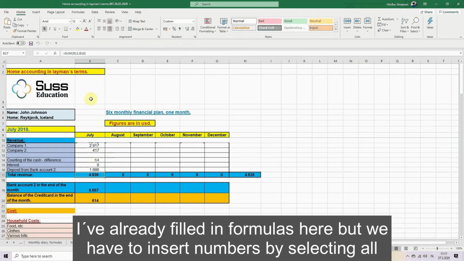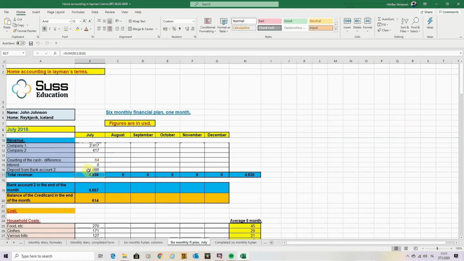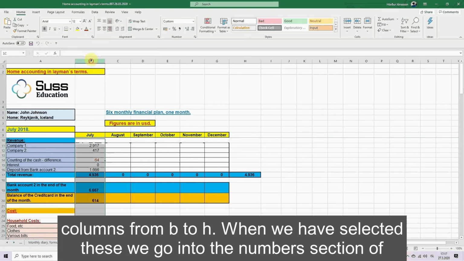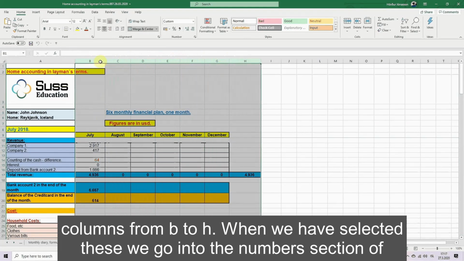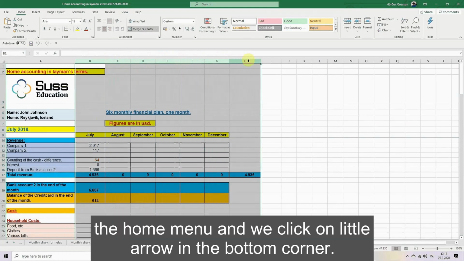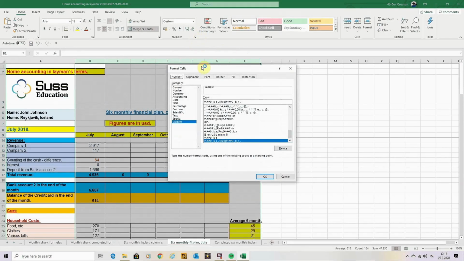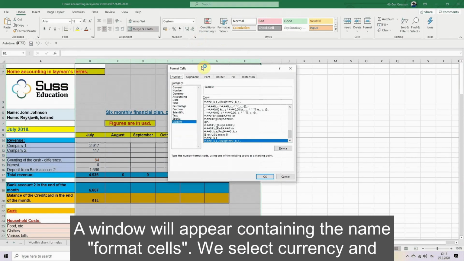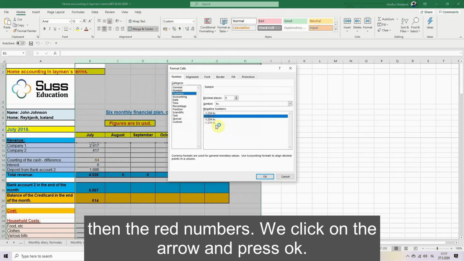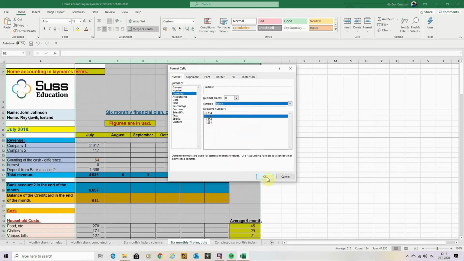I've already filled in formulas here, but we have to insert numbers by selecting all columns from B to H. When we have selected these, we go into the Numbers section of the Home menu and we click on the little arrow in the bottom corner. A window will appear containing the name Format Cells. We select Currency and then the red numbers. We click on the arrow, choose US dollars and press OK.